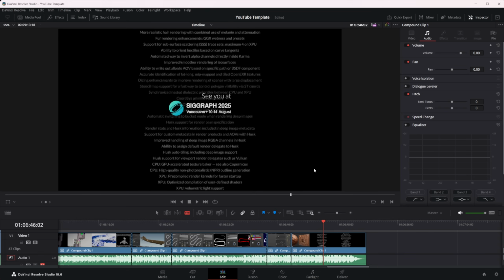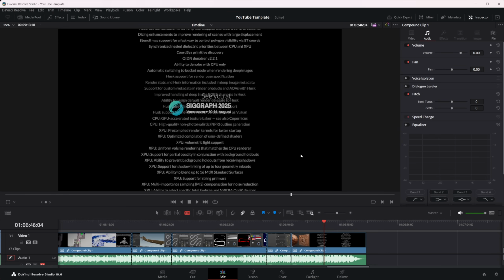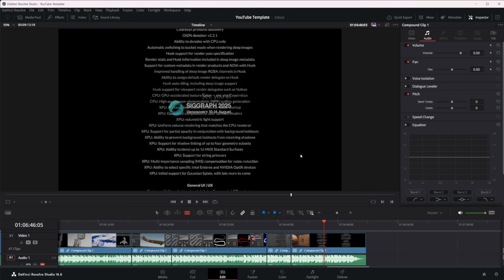Oh, maybe it'll be down here. Yeah, here it is. So the CPU, GPU accelerated texture baker, we saw that. High quality, non-photorealistic outline generation for CPU. XPU, precompiled render kernels for faster startup. So that's nice. Optimized compilation of user-defined shaders, volumetric light support, all this different stuff for XPU, which I think is definitely needed. XPU definitely needed a little bit of love here. It's not that it was awful, but it needed some things, specifically like that faster initialization to come in. So hopefully that'll be a lot faster.